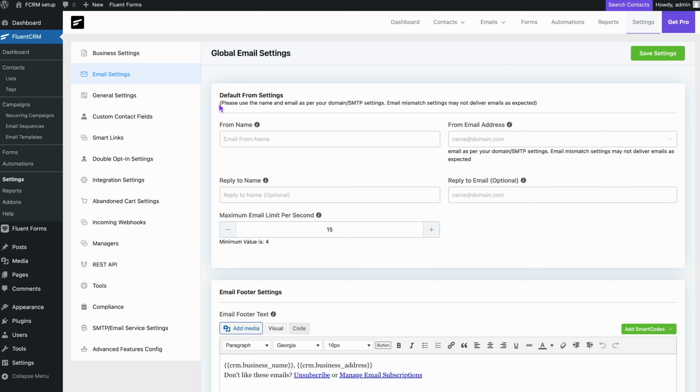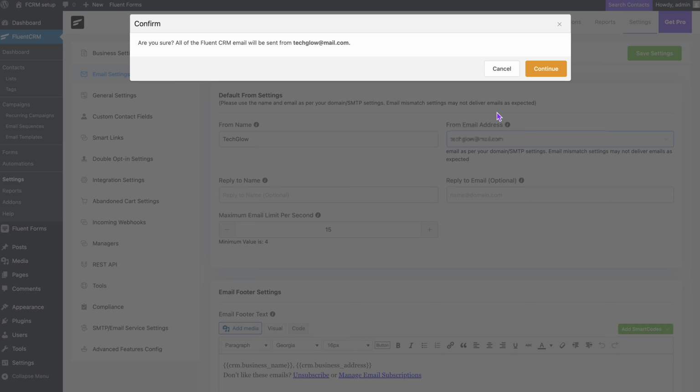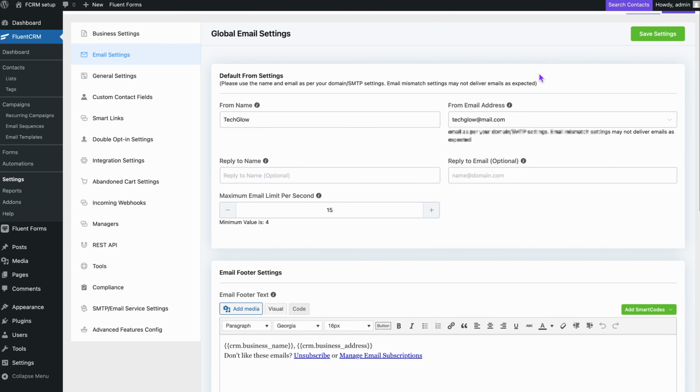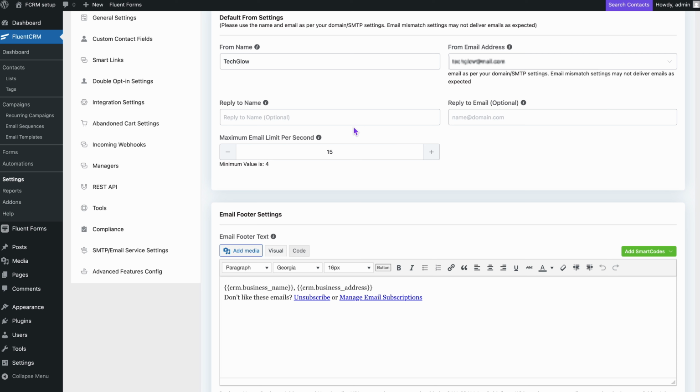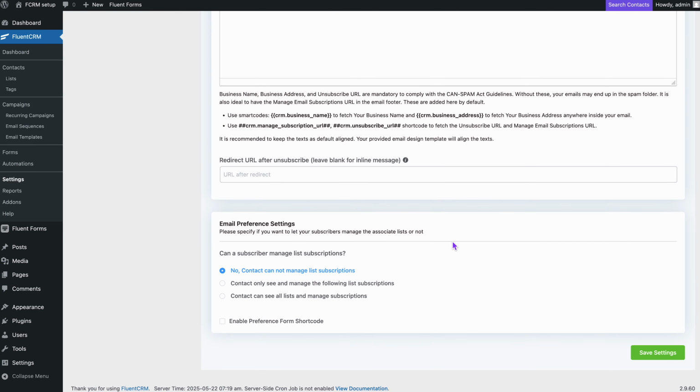So I will just write my firm name and pick the email. So similarly, provide the reply name and email as well. As you can see, it's optional, so you can skip it if you want. Here, I can adjust how many emails get sent per second just to make sure my server can handle it. Now, I will keep the rest as it is and save the changes.